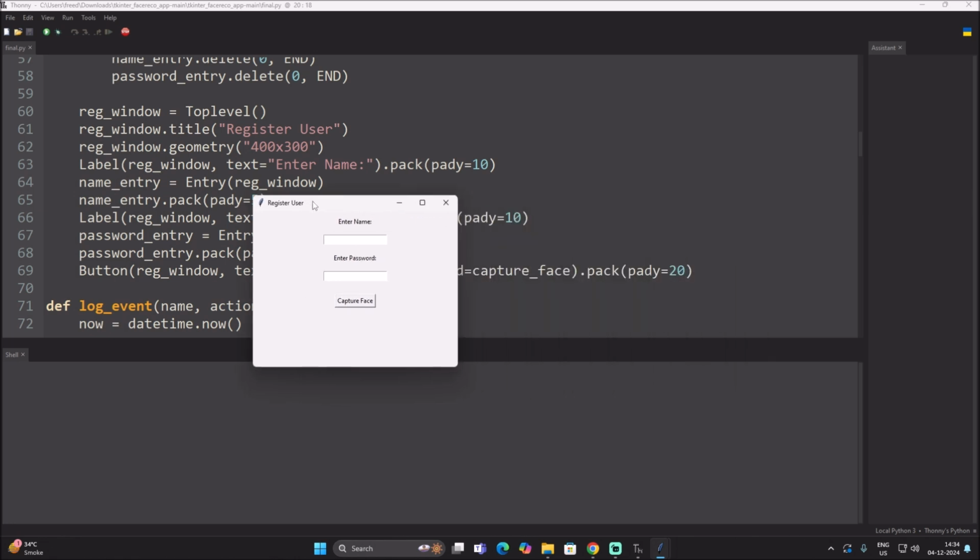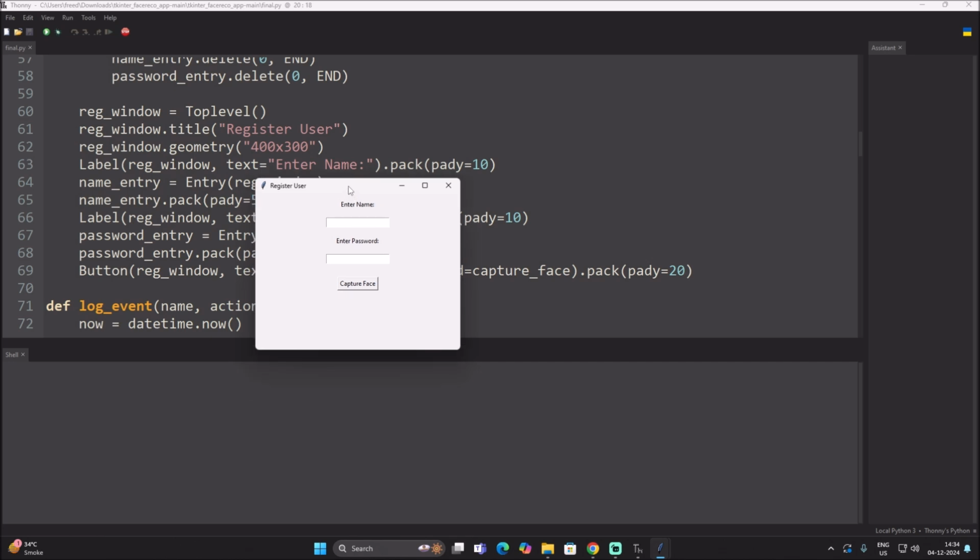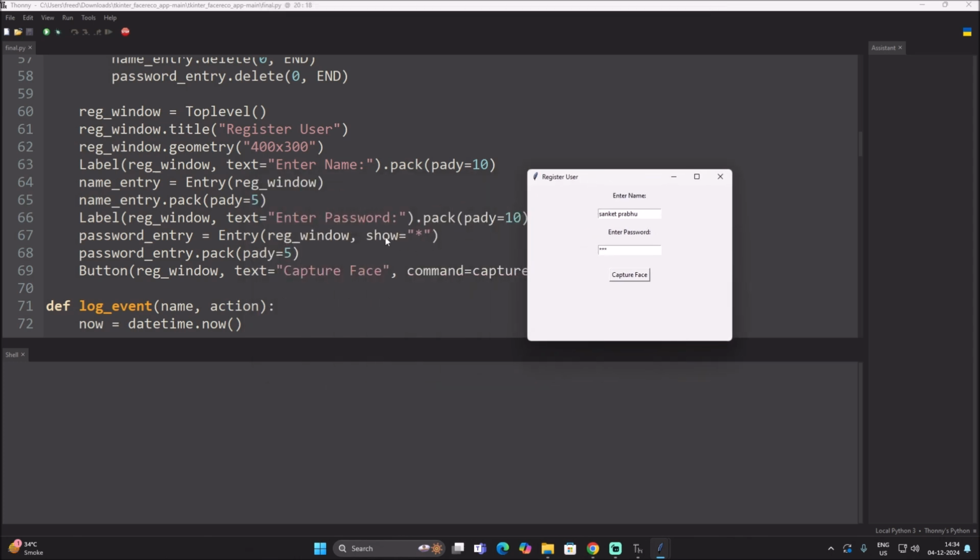Now we can simply register as a new user. Let's just say I will mention my name, then the password. Here it is, as you can see, the password is in star format. Why? Because we mentioned to show the password in star format. If you remove this show, then it will show numbers or any alphabet, but we don't want to show the numbers and alphabets. So for that we mention show and the format. So star is there. Now simply if I click on capture face, it will show the message.